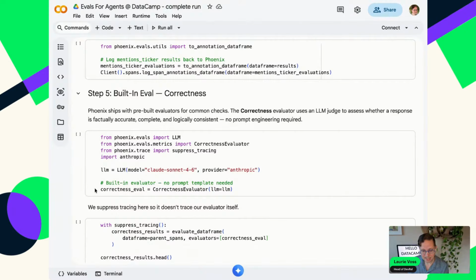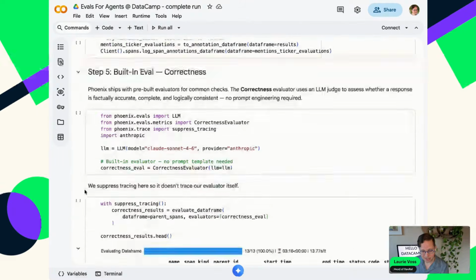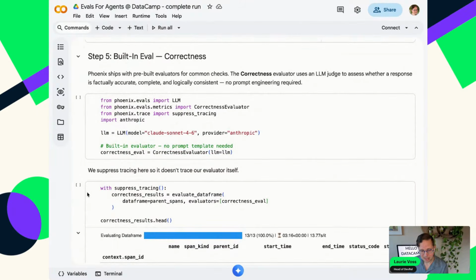Then we instantiate the correctness evaluator with no template to write. There's no criteria to define. All of that is built in to the built-in evaluator. Phoenix has already built a well-tested prompt for checking correctness. And because we renamed our columns to input and output earlier, the evaluator can find them automatically.